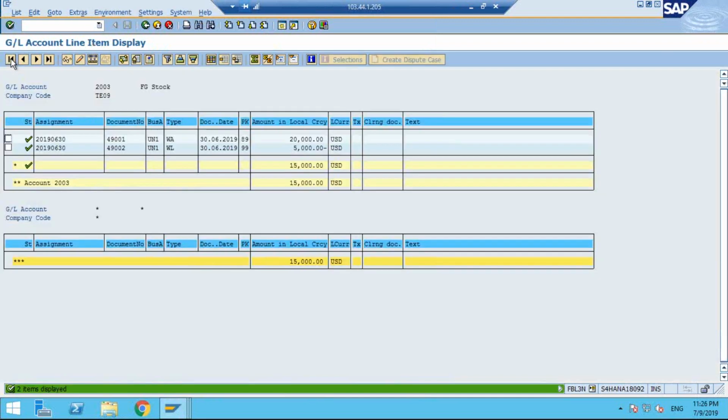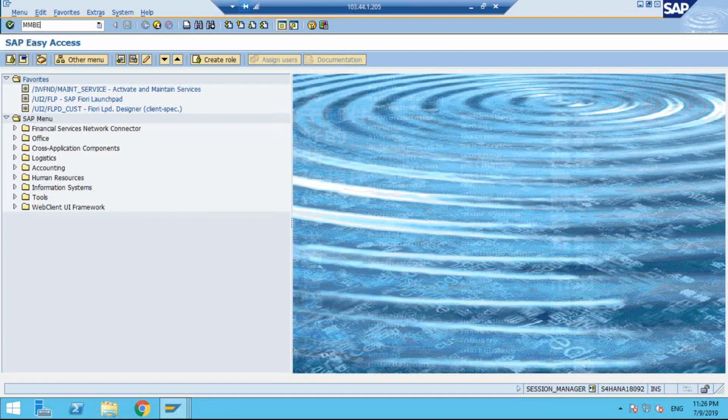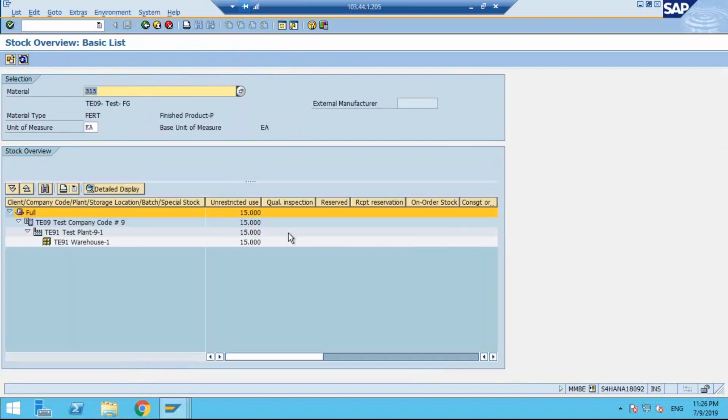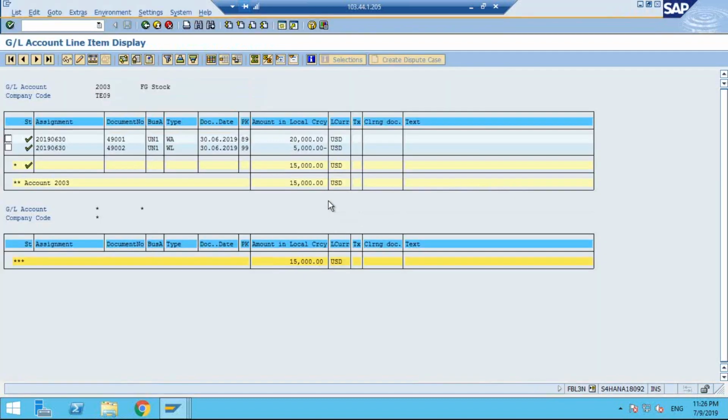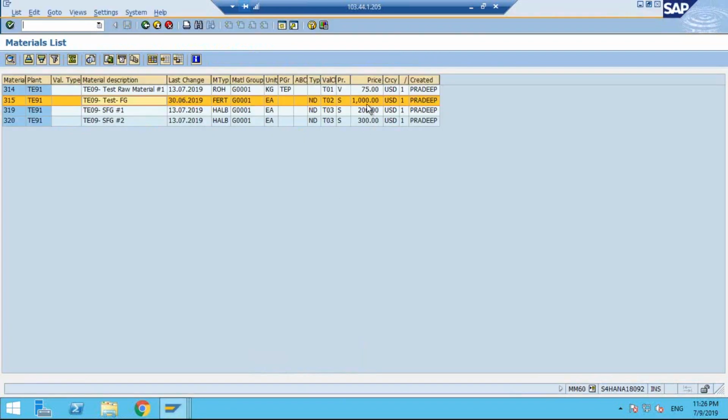So right now you can see there are some accounting entries, and we have a closing stock of 15,000. So how did we get this 15,000? Now if you check your stock position, we have a closing stock of 15 units and 15,000. So that means per unit it is 1,000, and this is the price we updated earlier. So our previous price was 1,000 and we have a closing stock of 15. So 15 into 1,000 is 15,000.